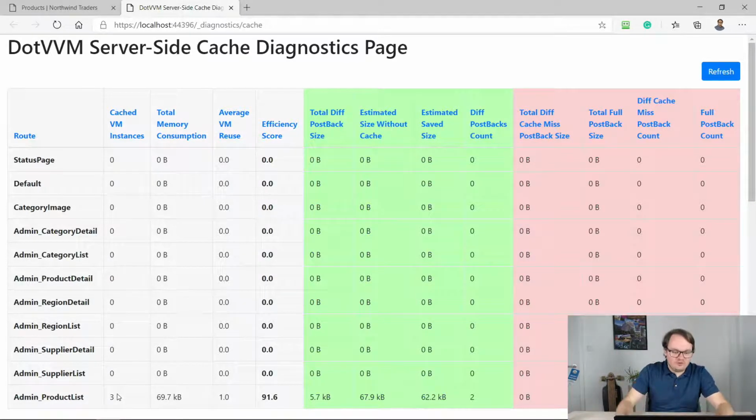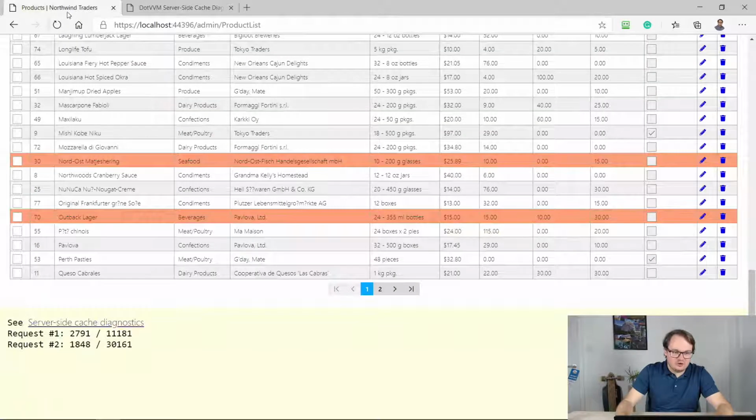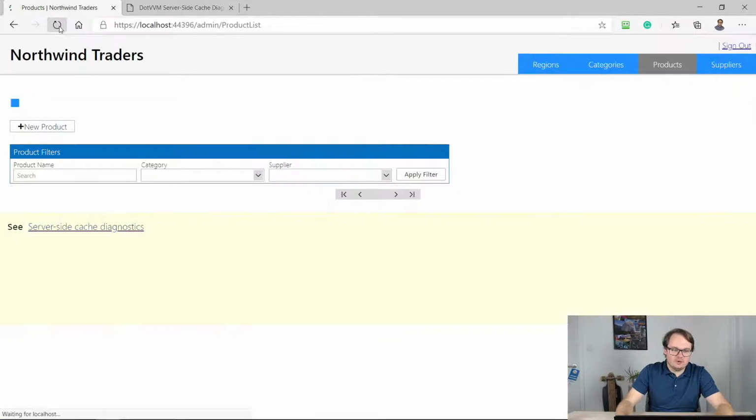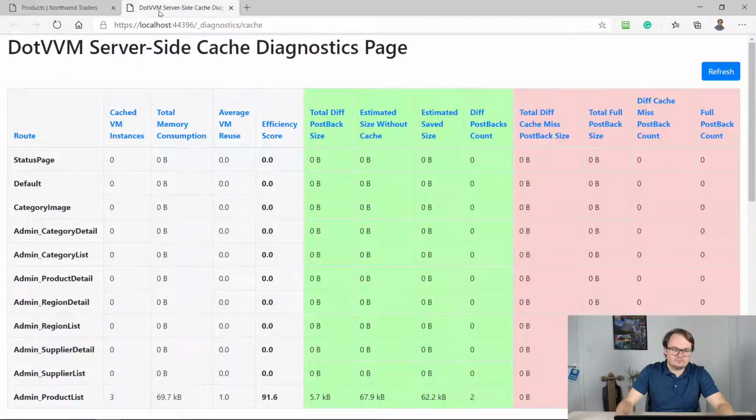But we have 3 instances of the view model in the cache. If I refresh this page multiple times and go here, you can see that the number of instances in the cache hasn't increased because the view models on the page load were the same. So the same ID, the same cache item was reused.